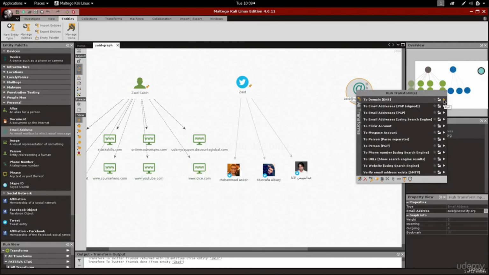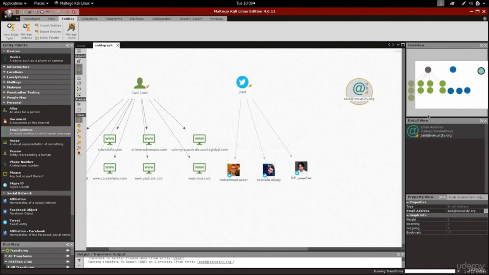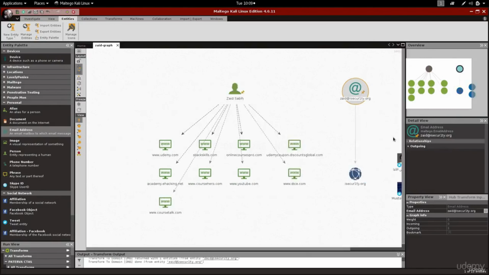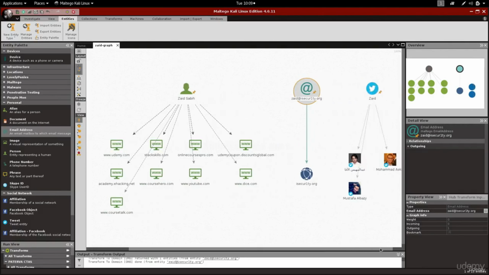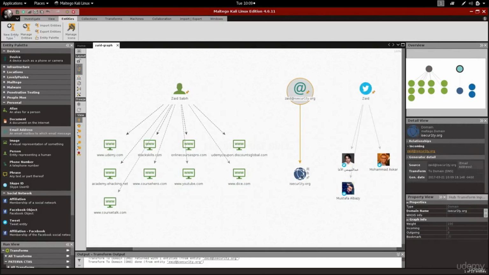And the useful one is if we transfer it to a person. So there is a lot of trial and error in this. You'll try things, it might not give you good information, delete the bad entities, and just keep going. So we can see that we got a domain name, which is isecurity.org.